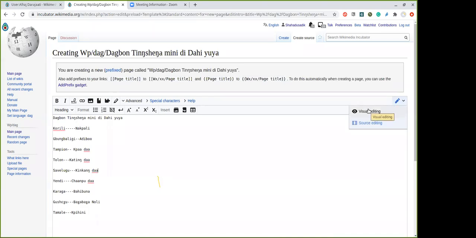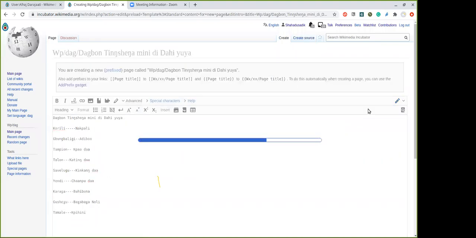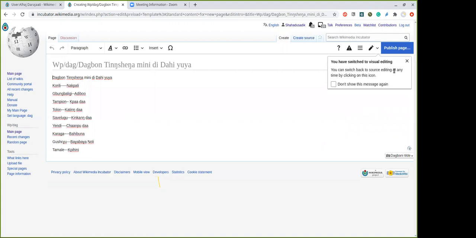I am changing them to visual editing. You can change to visual editing. In visual editing, I don't need to type it simply. So I am making sure I can use visual editing.